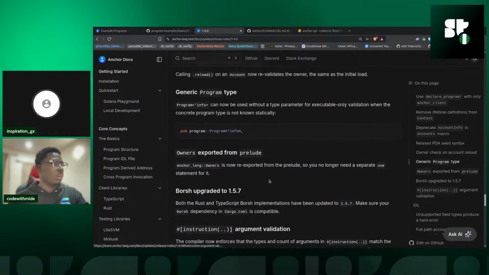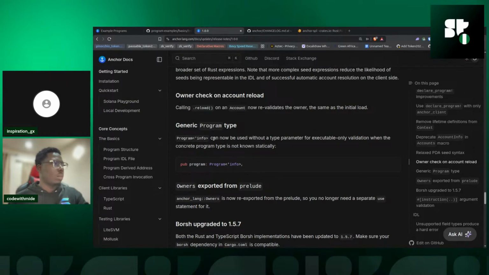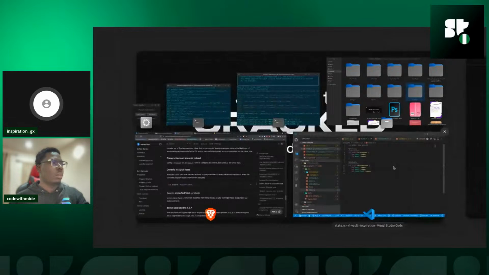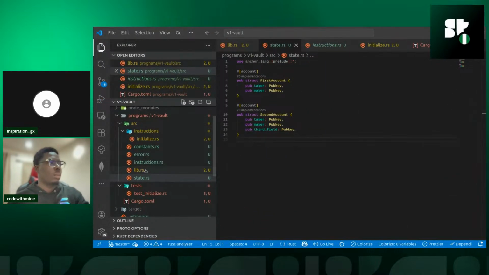Okay. Program info cannot be used without a type parameter. So executable-only validation, complete type. What does this mean? Okay, yeah. This one has been around for a while. Generic program type, we've been using this for a long time, for token also. Okay, you can now use it without the type. Previously we would do program then info type, but wouldn't that introduce some security vulnerabilities? Let me see.